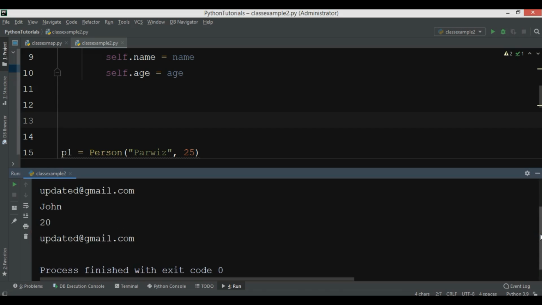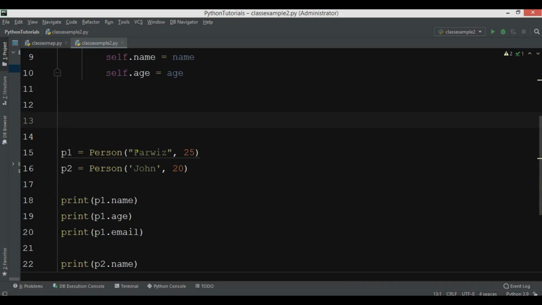Now the attribute of an instance, on the other hand, is unique to that instance. So if you see in here, this is unique to p1, and if we change this, there is no effect on p2. If we change this age, there is no effect on p2.